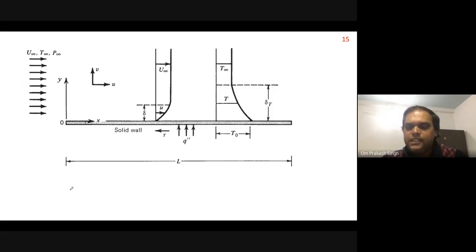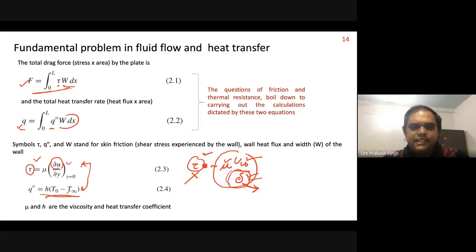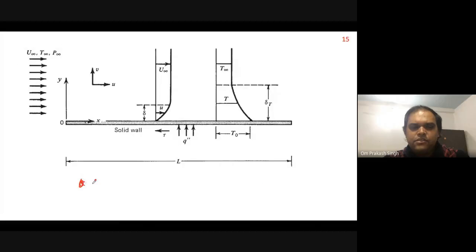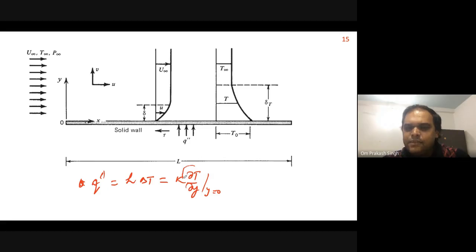Okay, so here you can see this H A delta T. So this Q dash or Q heat flux, which you are calculating, is equal to, let's say, H delta T. This has to be equal to K del T by del Y. This is the conduction near the surface. Now, if you do the scale analysis, this delta T is nothing but this is the delta T. Okay, same as this one.